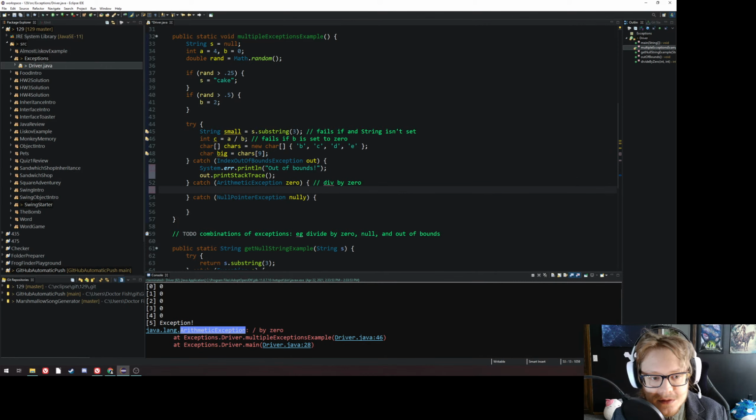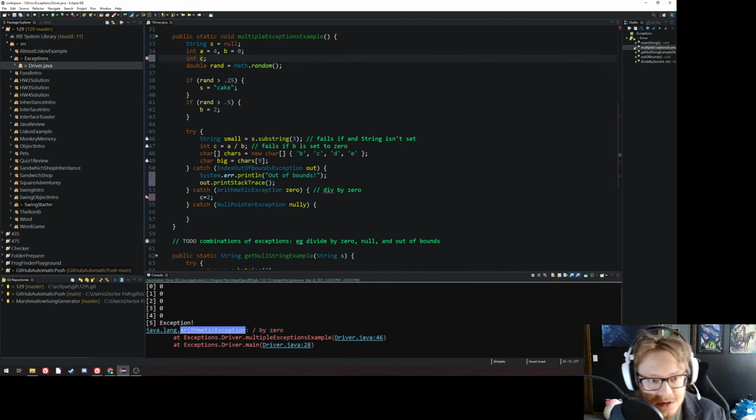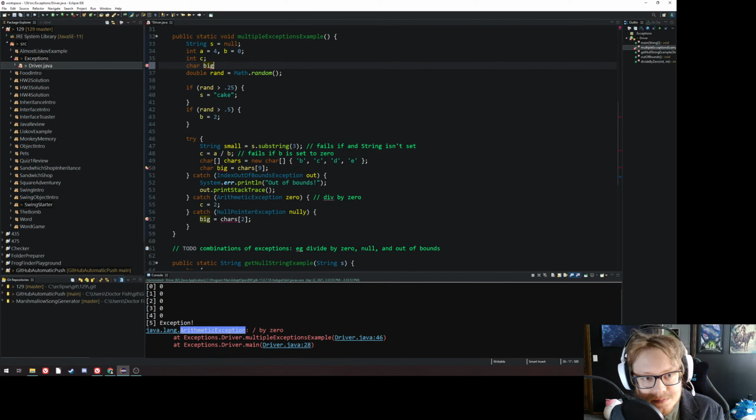But let's say that you did want to fix it, so you're going to be like c equals 2 no matter what here. Well, that would be another story. I'll declare c up here so we can actually do that. And for null pointer, I don't know, what do we want to do there? Let's try something different. Let's try big equals chars of 2 instead, since that actually is valid. Again, I'll move that up there so we can actually do that. And I'll move this up there.